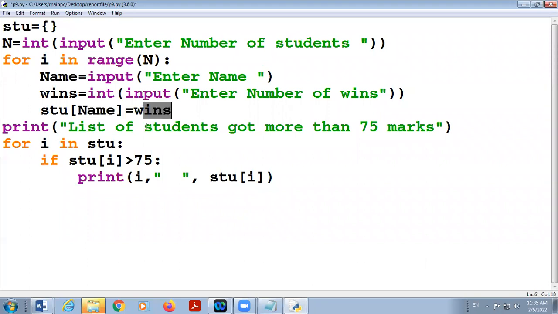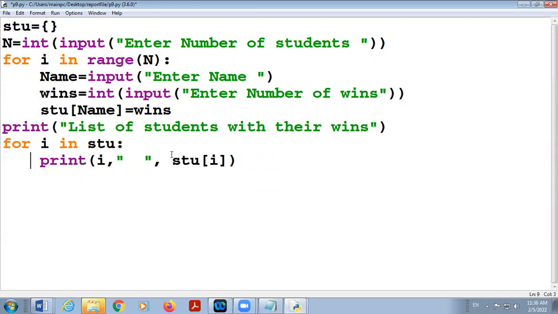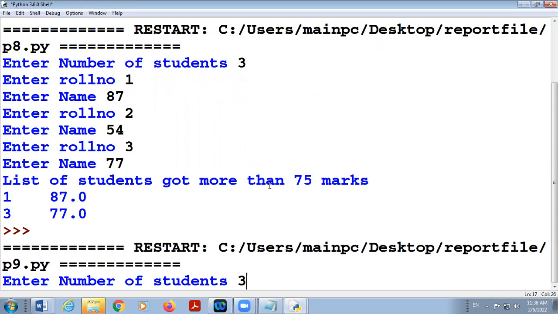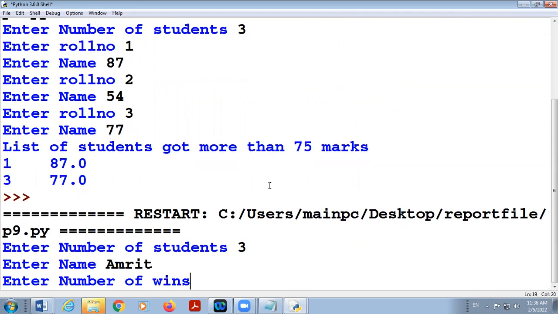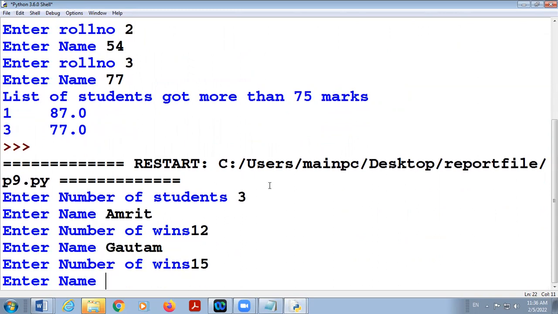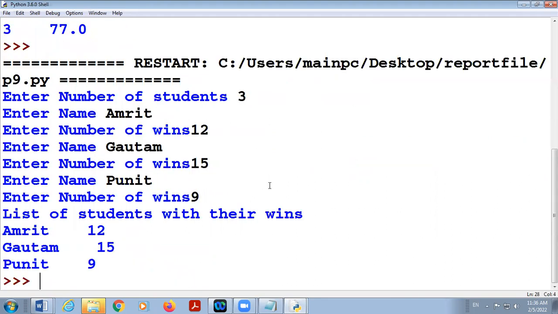Now list of students with their wins. Okay. So here you don't have to apply any condition. Simply display it. You can also display it like this if you want, in a systematic way. Suppose 3 students: name Amrit wins 12, name Gautam wins 15, and name Puneet wins 9.